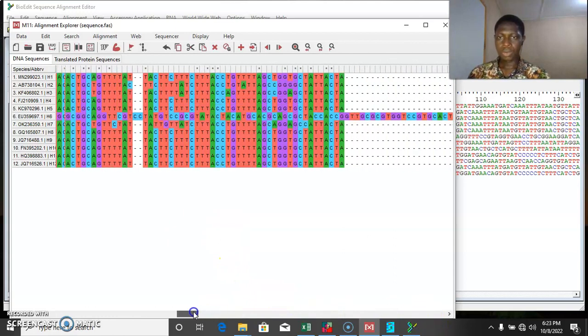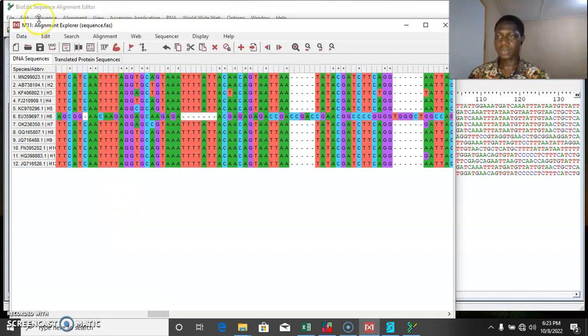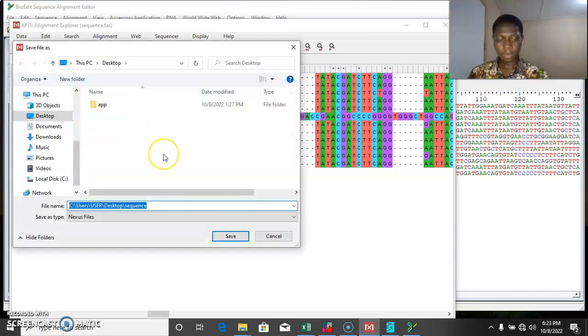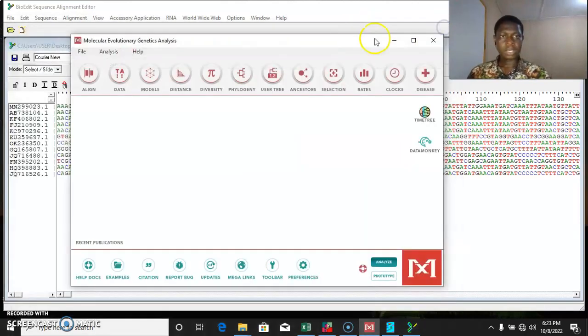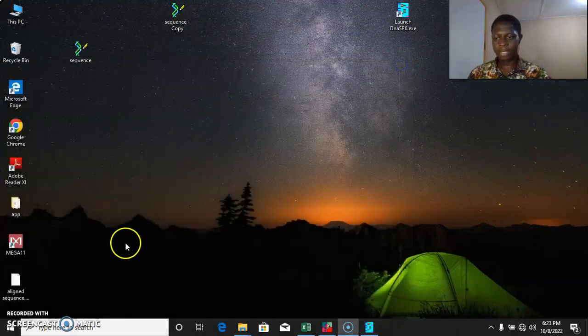So once our sequences have been aligned, the next thing we want to do is to export this aligned sequence. So we come to the data option, then we'll export data. We'll export data as Nexus format. So we can save this data as aligned sequence. We are saving it on the desktop. Save. So once you're done with that, you can close the MEGA software and also the BioEdit.